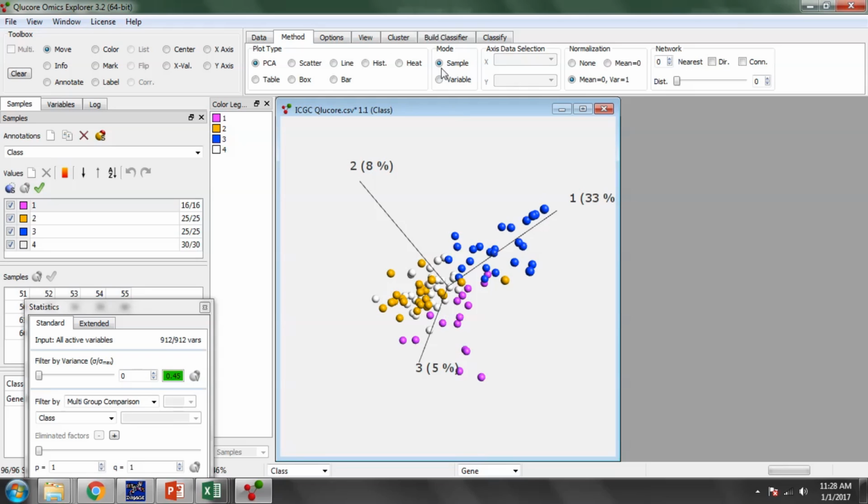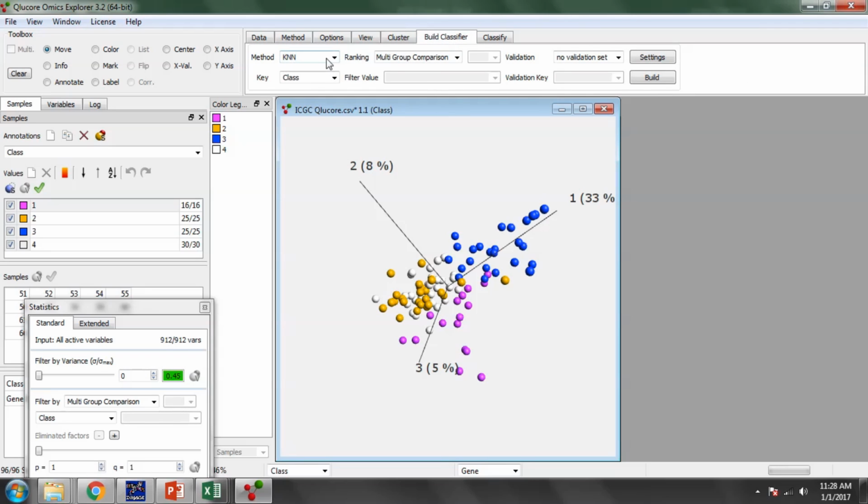So to build that, you just go to build classifier. You have 3 different methods: KNN, SVM, and also random trees. You can read more about it. In the project, I use 3 different models. Again, the principle is that if 3 models predict the same thing, then the chance of it being correct is much higher.